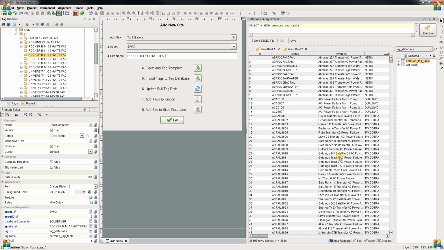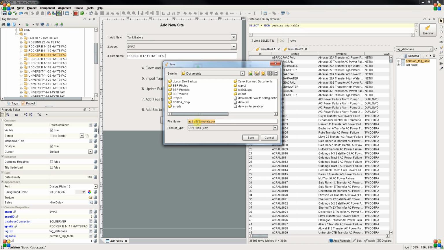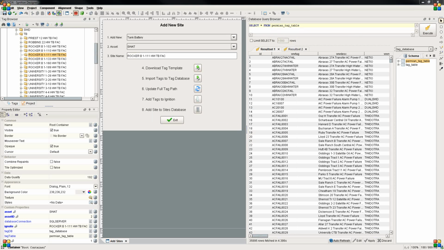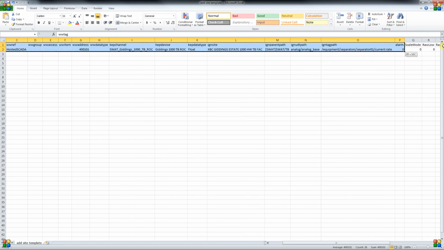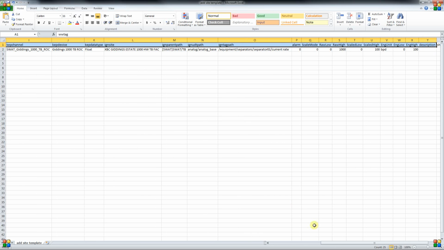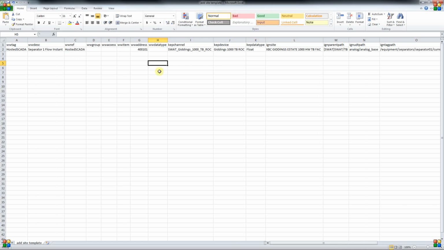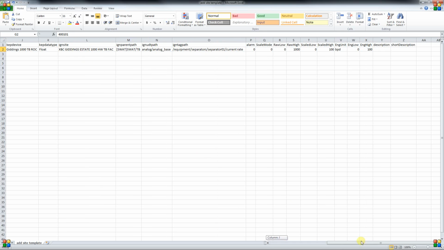We'll get to this in a second, but basically when we want to add tags, we're going to download this tag template, and it's going to ask us where we want to save it, the add site template. So let's save it. It's going to open it up, and here's our template. All of these columns are going to be described in our database document, but they all do different things related to the tag, such as the parent path, the site path, the Kepware channel, Kepware device, and Modbus address. All these are going to be described in a minute.